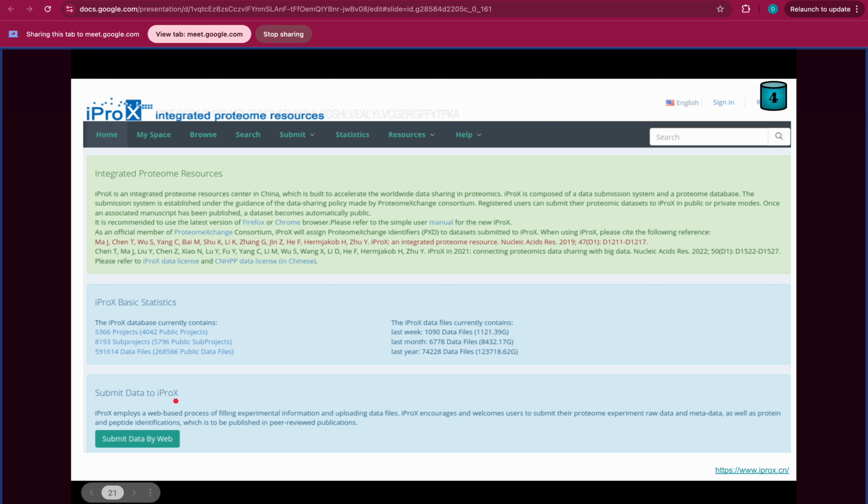For that purpose, this information is shown. Then you can also submit your data to iProX. On the home page itself, they provide you the link. You can simply click on submit data by web. So you can submit online, upload your files to iProX, and it encourages and welcomes users to submit their proteome experiment raw data and metadata. As we discussed, metadata is not always required, but certain repositories might ask you that if you have metadata, then you have to submit it. Raw data will always be needed by each and every repository.